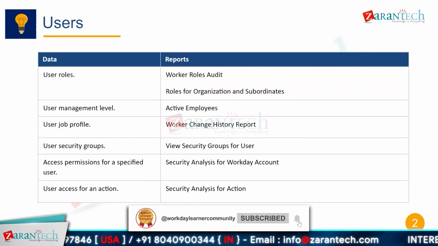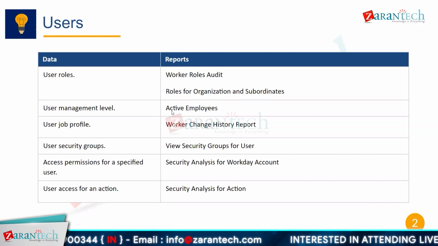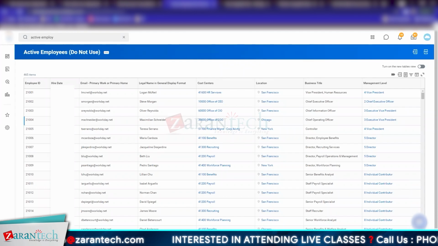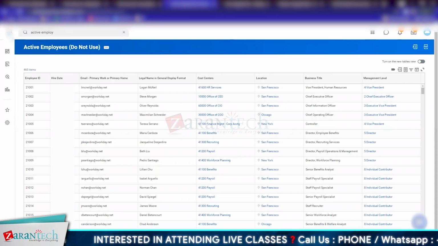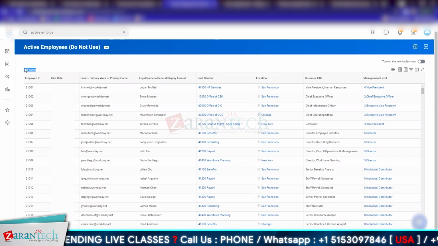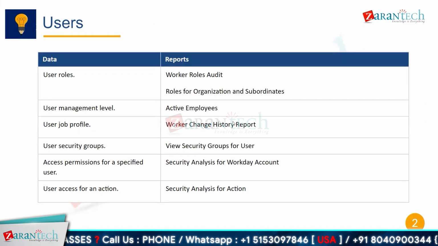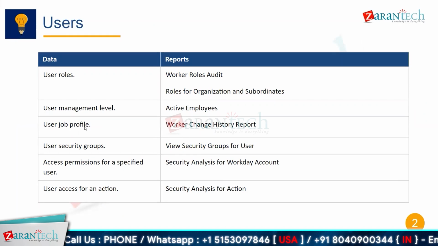For example, Worker Role Audit or Roles for Organization and Subordinate. Say I want to run the report for active employees, it can give me all the information about the user management level. When I run this report, I'll have the employee ID, hire date, email address, legal name, cost center, location, business title, and management level. This will give me the entire population within my tenant, say 465 active employees.